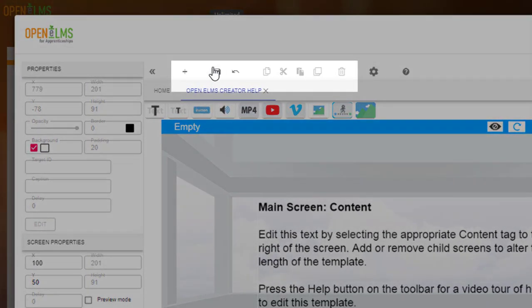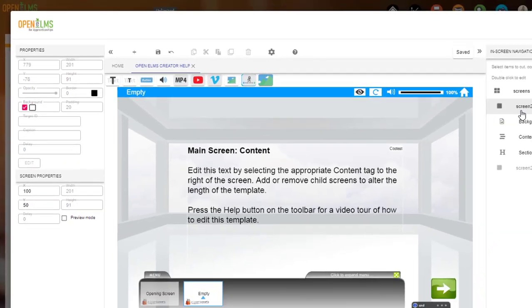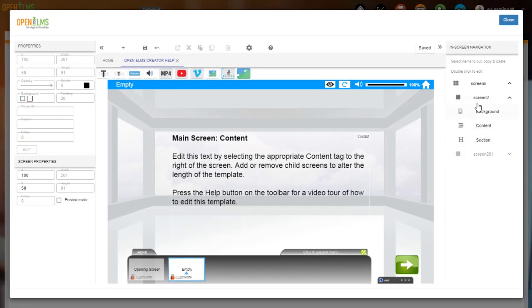Other features include saving, reverting to the last save, and edit buttons which can be used to cut, copy and paste anything from elements on the screen to entire screens themselves. This incidentally is one screen, which can store any number of subscreens. With these you can duplicate subscreens to have any number of steps on the screen.